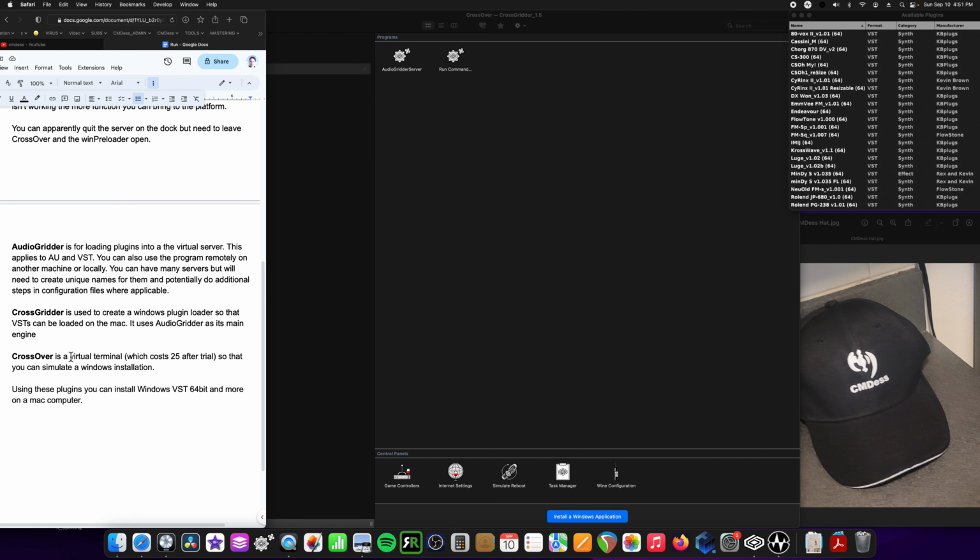And then CrossOver is the sort of Parallels, VMware style thing that creates a little simulation of a Windows installation, and that's the puppy that enables the Windows folders and some of the architecture, so you can get in and run the DLLs and run the EXEs and all that, and it thinks it's Windows.